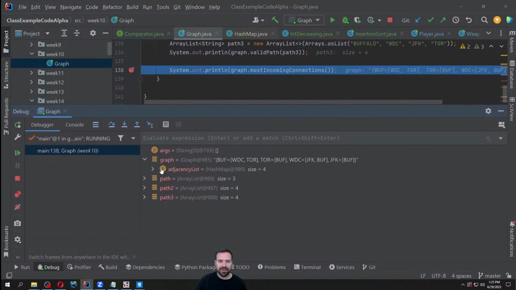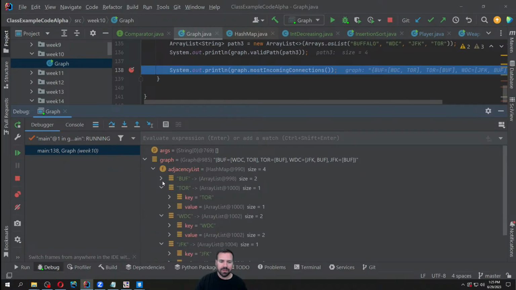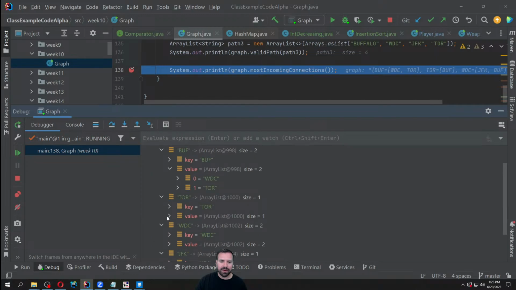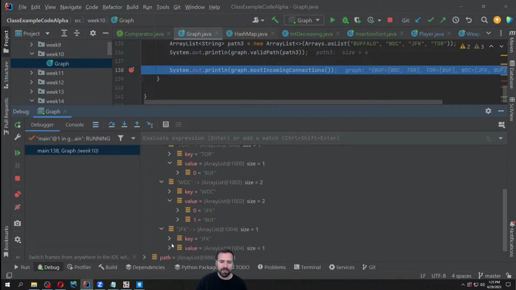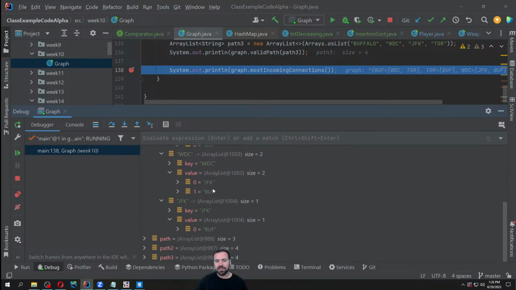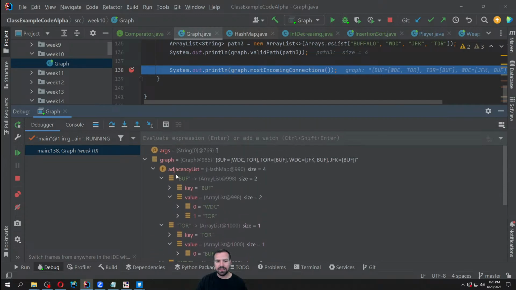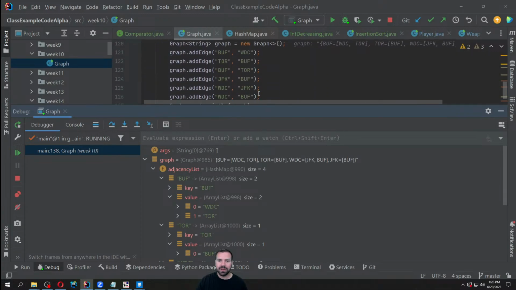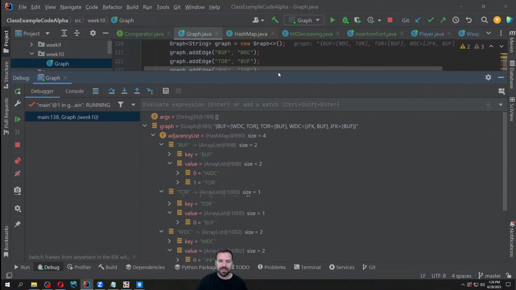So we have this graph, just similar to the one we just saw in the memory diagram. We have 4 airports with some connecting flights. And we want to know which airport has the most incoming flights. If we look at the data, we can tell. Actually, let's look at it in the debugger.